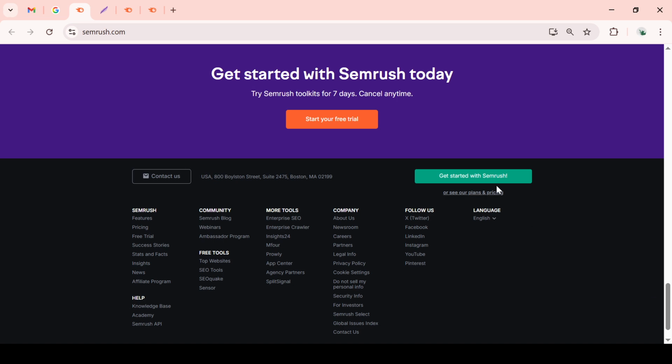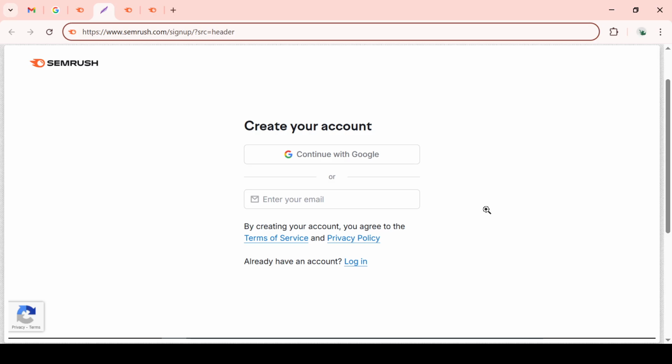Here, you'll be asked to enter your email address and create a secure password. Alternatively, you can also choose to sign up using your Google account, which might save you a little time if you're already logged in. Remember to choose a password that's both strong and memorable, as you'll be using it to access your Semrush account regularly.